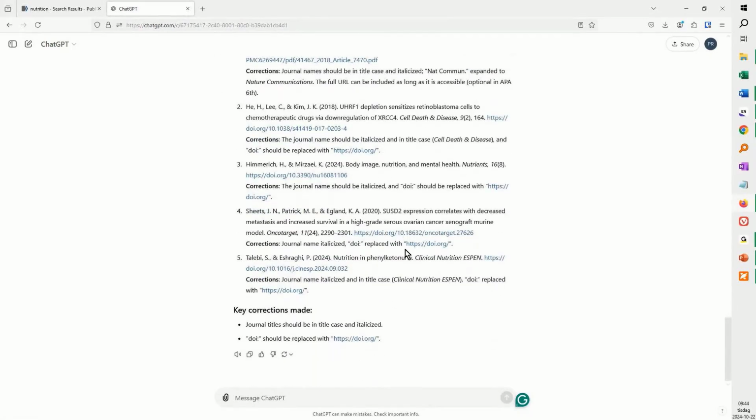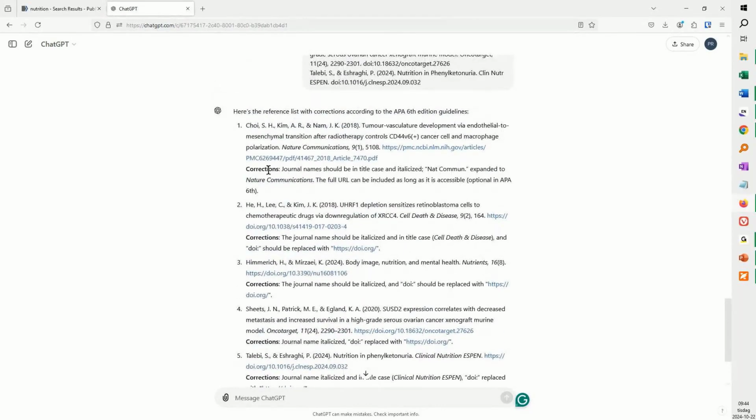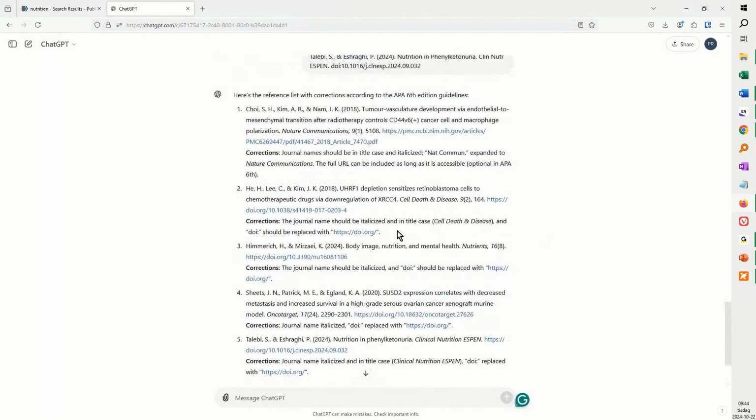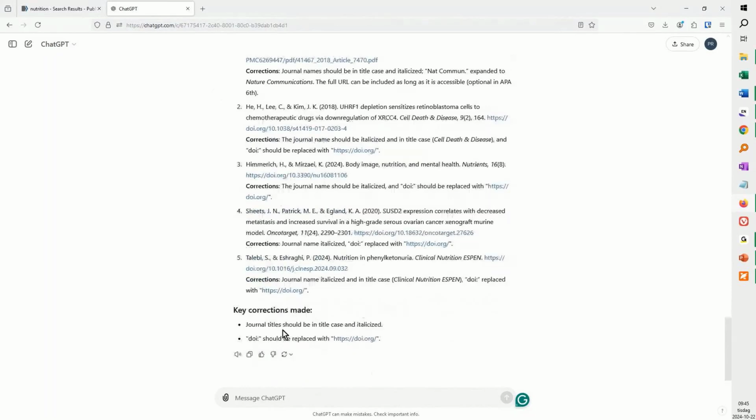Key corrections made. So it does give me, you see, it shows me the corrections here, and you can see that journal titles should be in title case and italics, should be replaced by this. Of course, it didn't give me the exact same result that I got before, but it did find the journal articles.